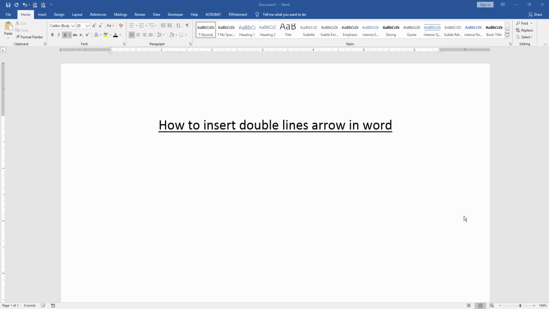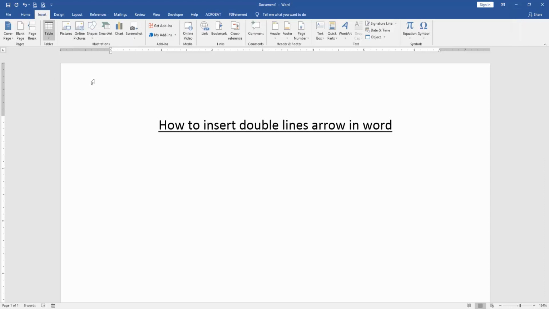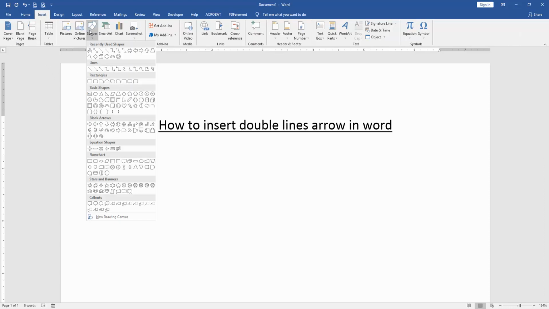In this video, I am going to show you how to insert a double line arrow in Microsoft Word. Let's get started. At first, we have to open a Word document. Then we go to the Insert menu and click the Shapes drop-down menu. Now we can see many shapes here. We find and select the double line arrow shape.